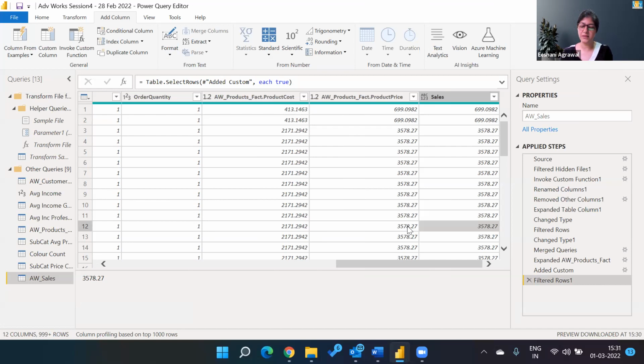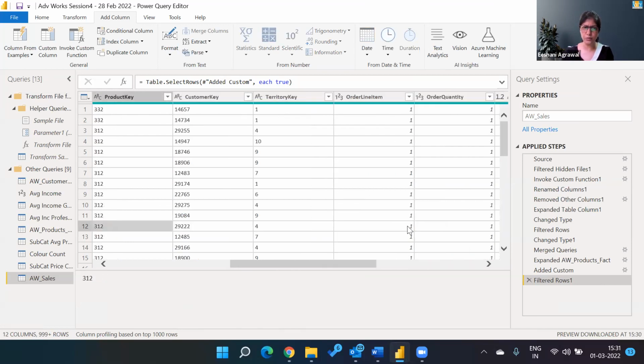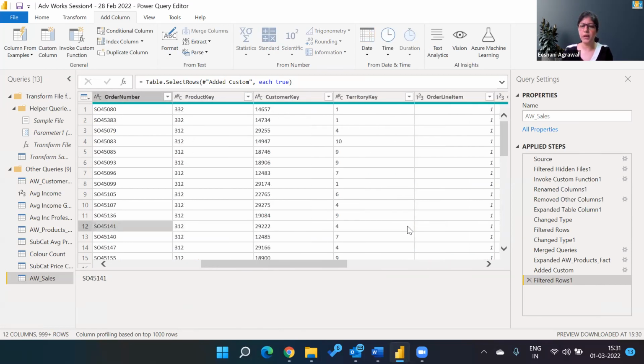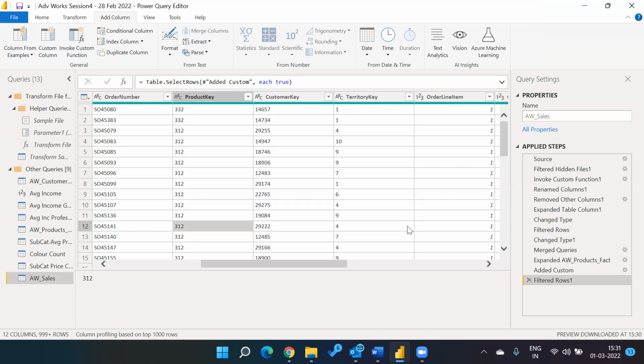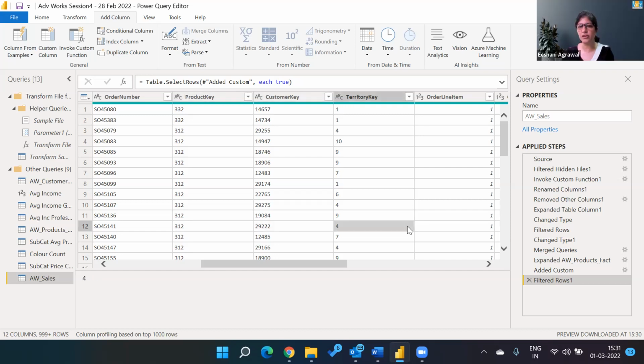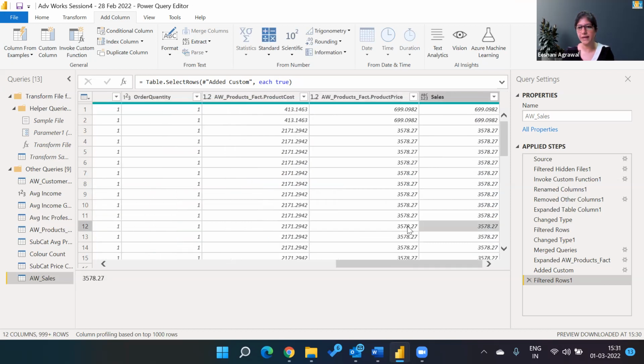So in sales, that's why we did it yesterday. Once we uploaded, we changed the data type of customer key and product key. Product key, customer key, territory key, change the data type to text, and now you can perform this.